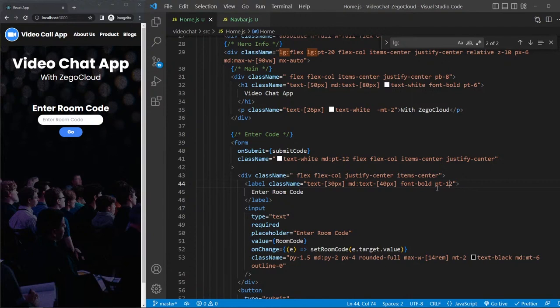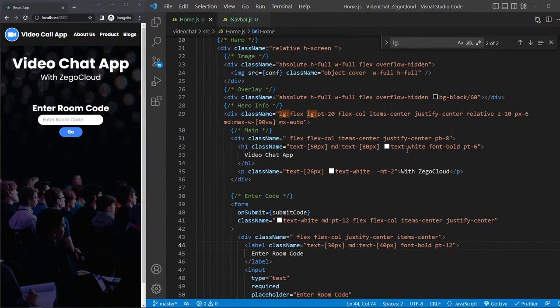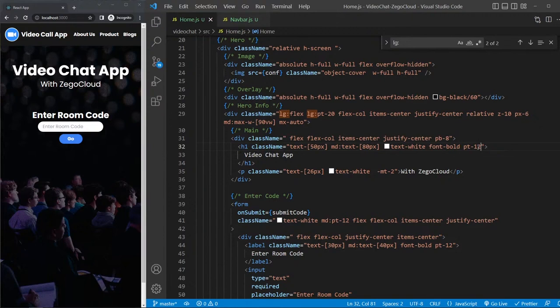Nice. One more padding to the top as well on the video chat app. So video chat app, where is it? Padding top should be 12 as well. Okay. Let's leave it as 8. Save this. 6. Yeah, I think 6 was the default, but this is how it should look.